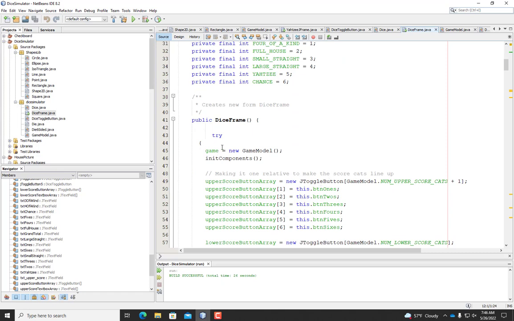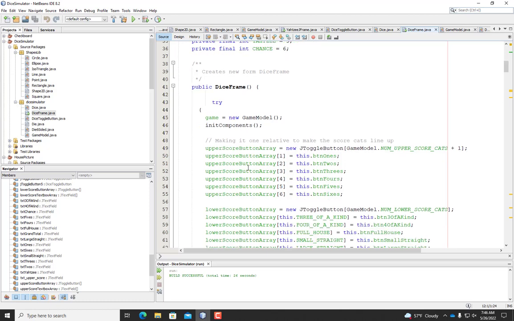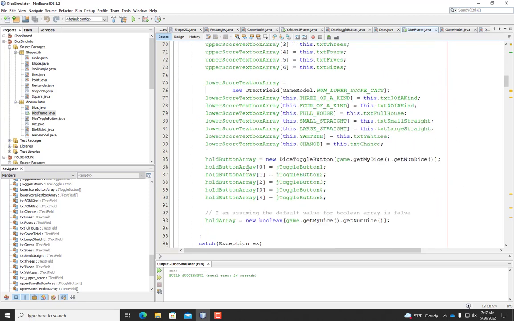And then, this is unrelated, but a lot of people are struggling. They're getting some kind of exception. It's because we need to create our dice before we initialize our components, because our components, the dice toggle button, uses the die, and so that die needs to be there when it gets created. So you've got to move the game model constructor call up to the top. Okay, so it's all the same.